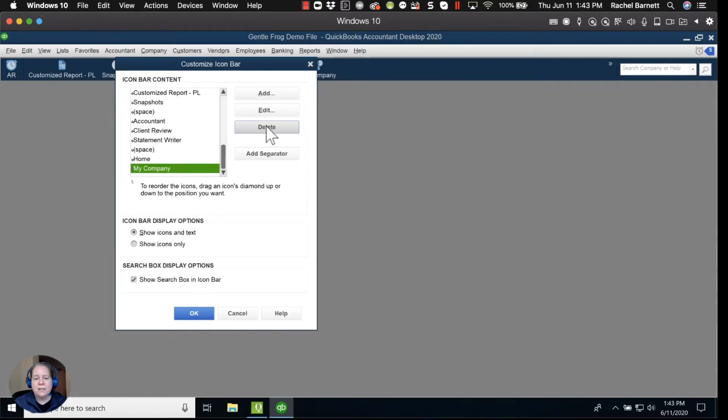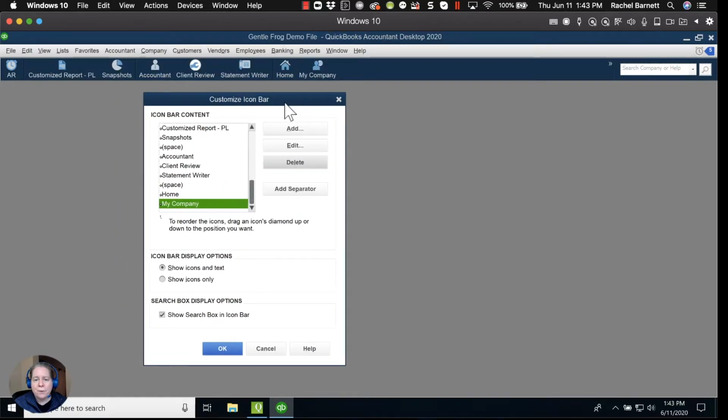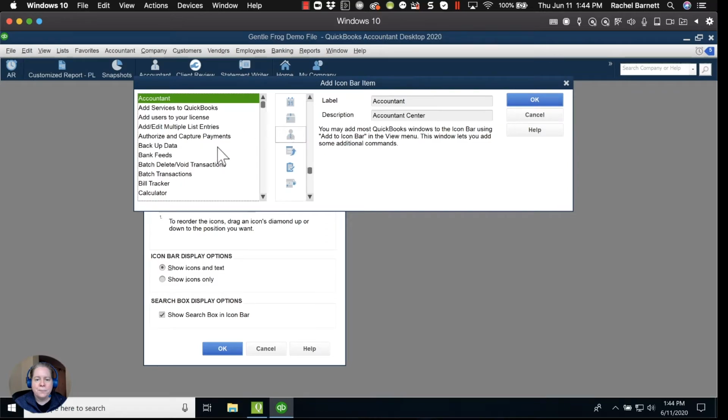So let's say, for example, we've deleted everything we don't want. Now, for example, we realize we want something. Maybe it was there before, maybe it wasn't, but we'd like to add something to the icon bar. On the right-hand side, there's a button that says Add. I'm going to go ahead and click on that. And then I can choose what I'd like to add.